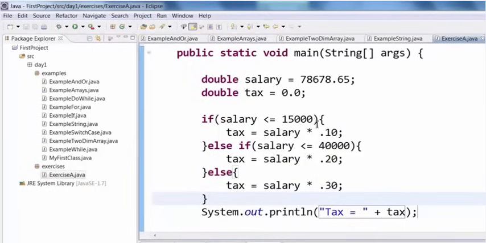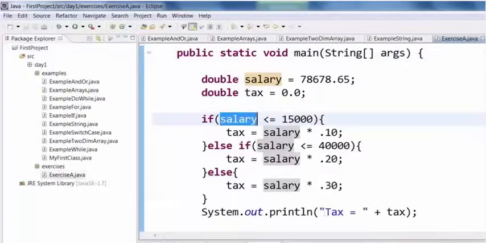So here you can see how we have solved the problem. We declared a variable called tax equal to 0.0, and then we are checking if the salary is less than or equal to 15,000, then calculate the tax as salary times 0.10, 10%. If the salary is less than or equal to 40,000, then calculate the tax at 20%, else, it must be, if it is not less than 15,000 and if it is not less than 40,000, it should be more than 40,000. So above 40,000, calculate the tax at 30% and print out the tax. So let us save and run this.